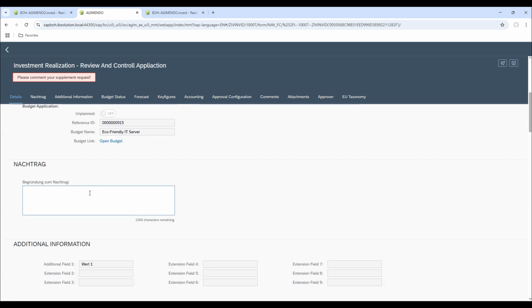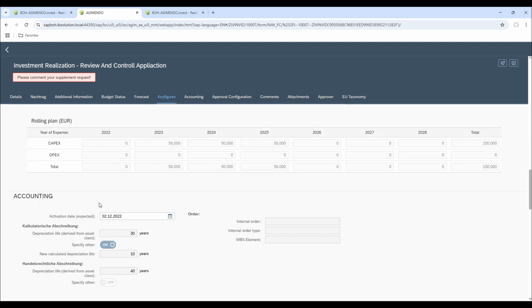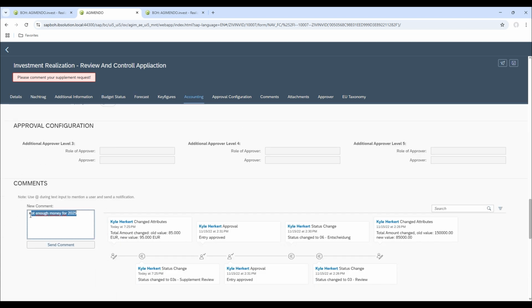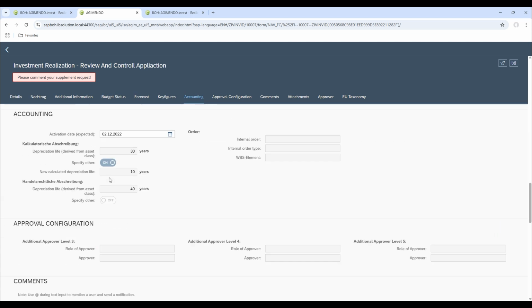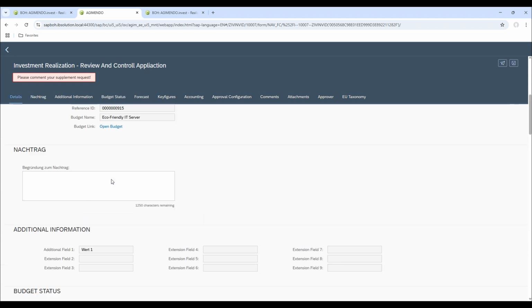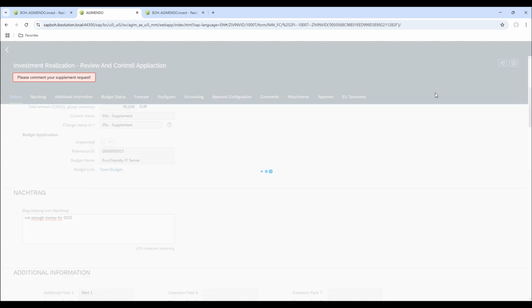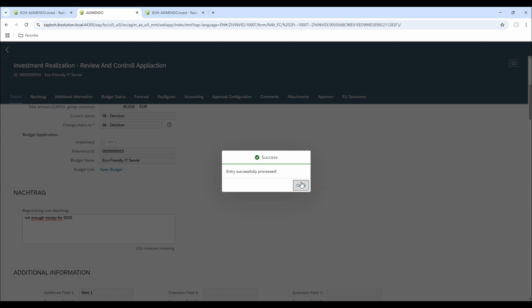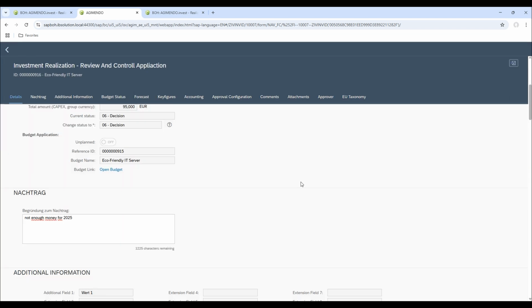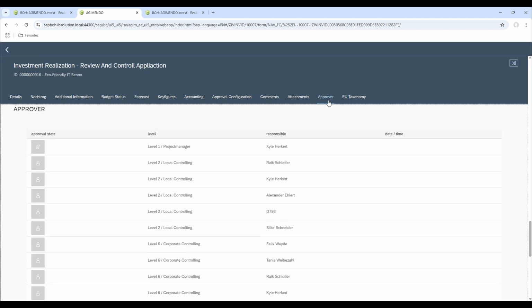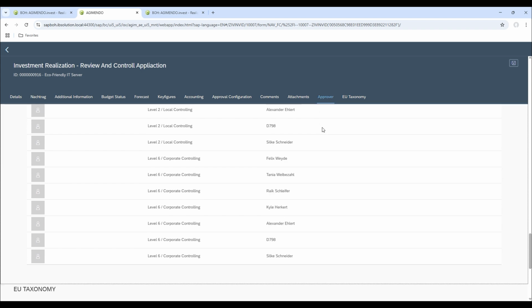Oh, this is my mistake. I forgot to add my comment here. And then we can send it. Excellent. And here we see that the approvers have now been reset.